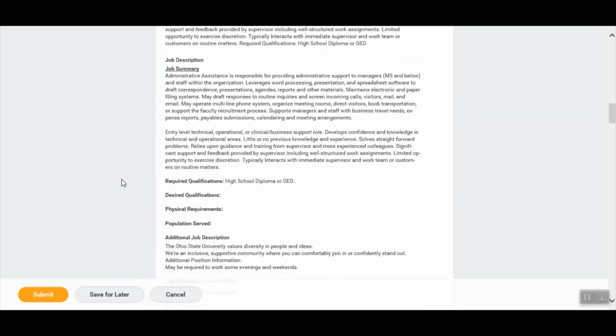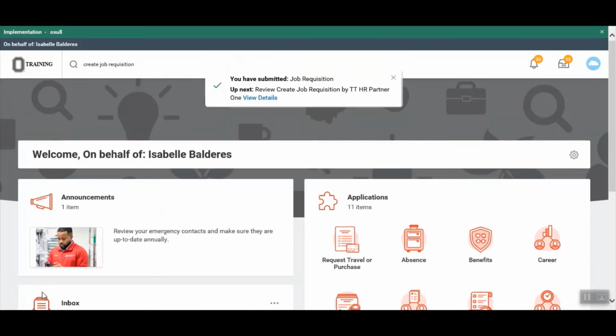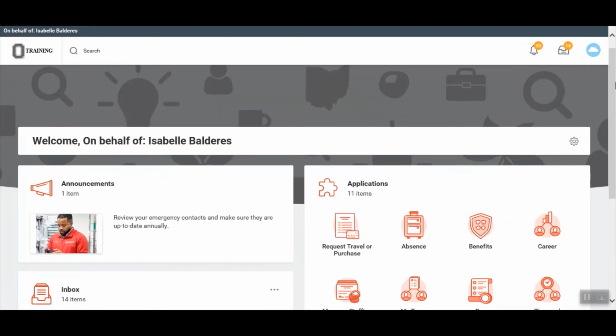I'm comfortable with the details, so I'll click Submit. After the requisition has been submitted, the process will go through a series of reviews and approvals by the business. This process may be slightly different depending on the type of worker being hired.